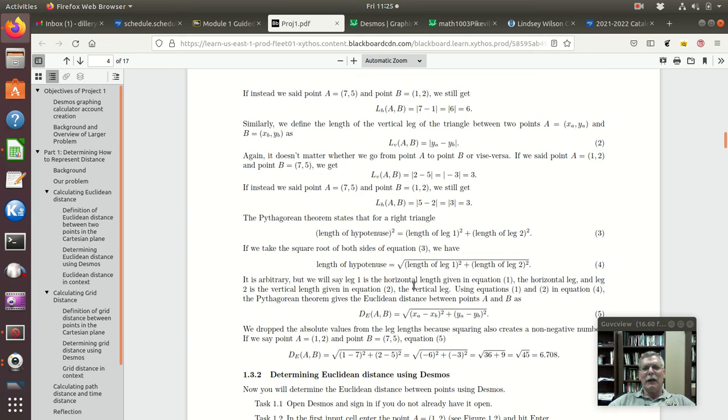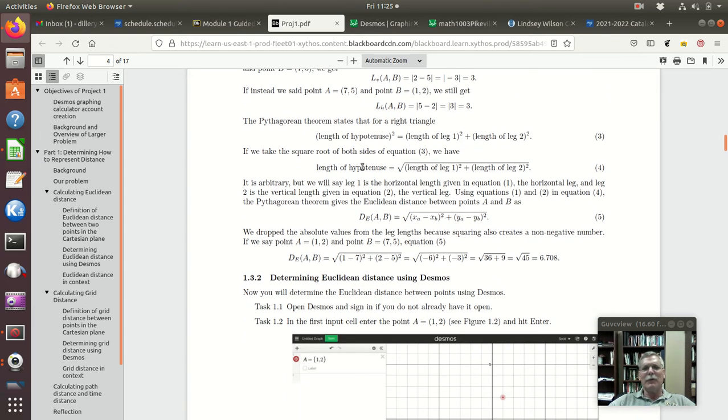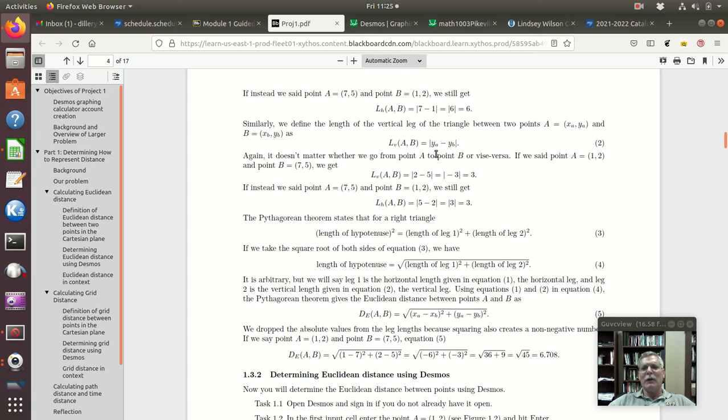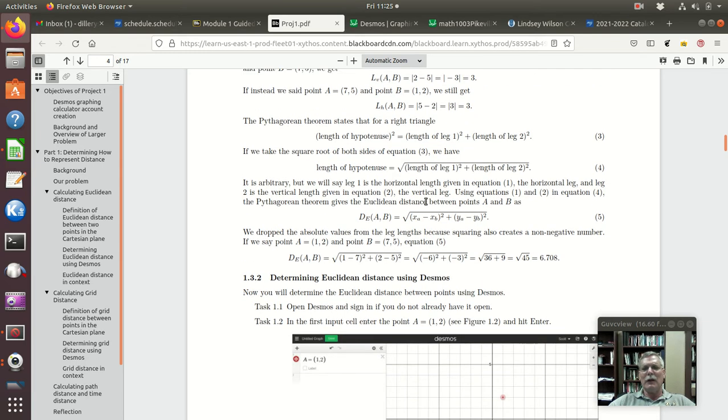So those would be the legs, and then the Pythagorean Theorem says that the hypotenuse squared is equal to leg 1 squared plus leg 2 squared. If I take the square root of both sides, that's where I get the Pythagorean Theorem idea with the square root. And if I change that into what I did up here with YA minus YB and XA minus XB, the length of that leg is XA minus XB squared. Now I got rid of the absolute values because when I square, I get a positive number.